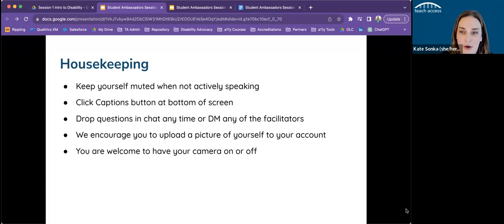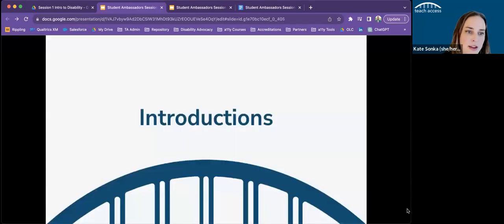If you haven't already, upload a photo of yourself to your account. I'm clicking through, I see there's a few that have them, a few that don't. We invite you to do that. That really helps when you don't have your camera on, which is okay, just to have a face. It doesn't have to be a photo. It could be a Bitmoji, an emoji, whatever feels right, an avatar for you, just to help us get a better sense of who you are. And you are absolutely welcome to have your camera on or off throughout each of the sessions. I think that's it for housekeeping.